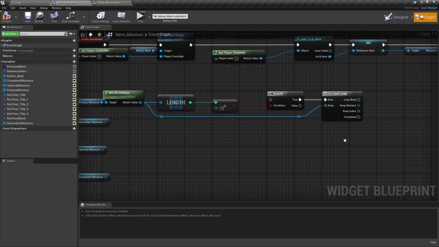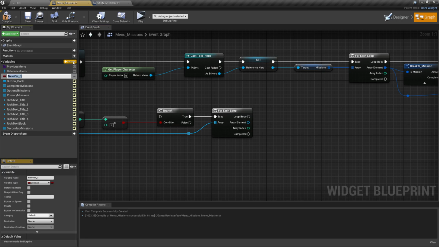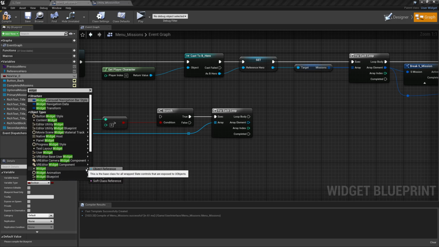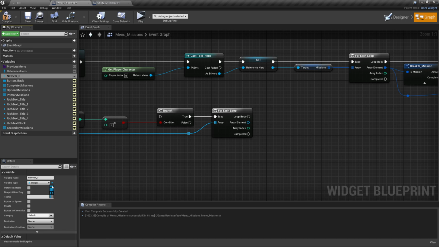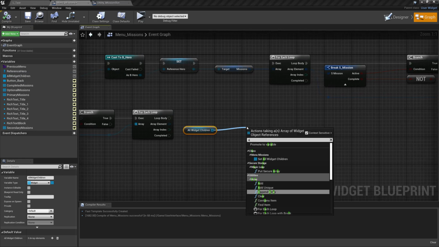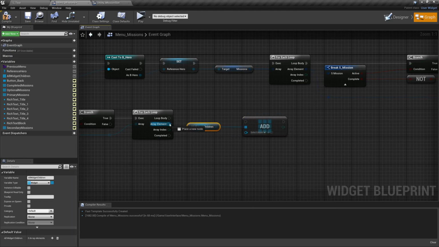And then with those children, we're going to create a brand new array. So up to variables, hit the plus sign. This is going to be a widget object reference, and we're going to change it to an array, and we will name this all widget children. We will drag that in there, compile, and drag out of that and type in add. And what we want to add is the array element, like so.